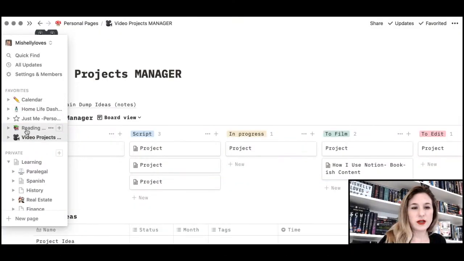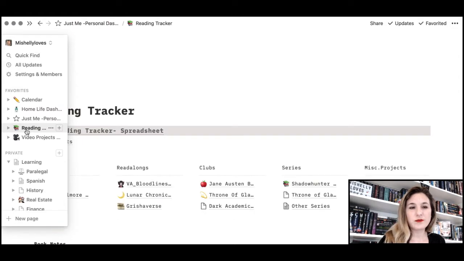So let's go ahead and here's what we're going to look at. My reading tracker. We're looking at this sideboard here. These are my favorites, the ones that I access all the time. Well, actually I don't. This is a dashboard. Within those dashboards are these, but these are the 2 pages I use all the time, and that is my reading tracker and my video project manager. So these are the only 2 pages we're going to look at today.